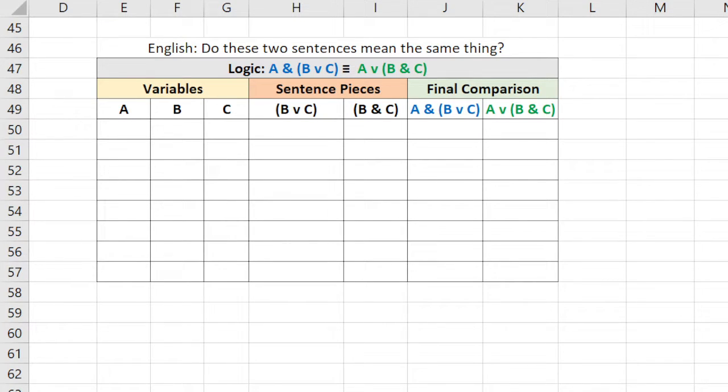In this video we're going to compare the two sentences A and (B or C), and we're going to compare that to A or (B and C). The goal is to determine whether or not these two sentences are semantically equivalent. That means whether they mean the same thing.